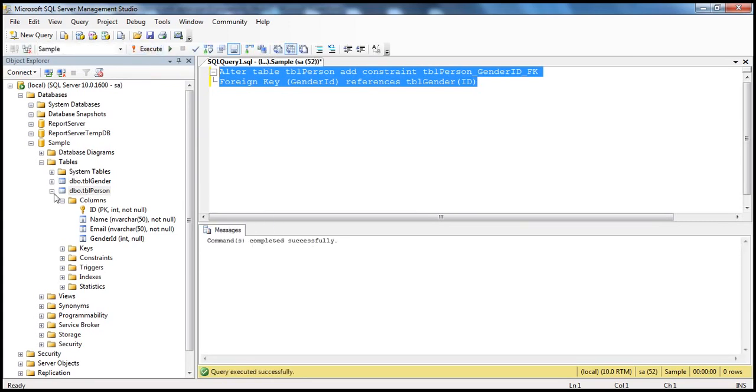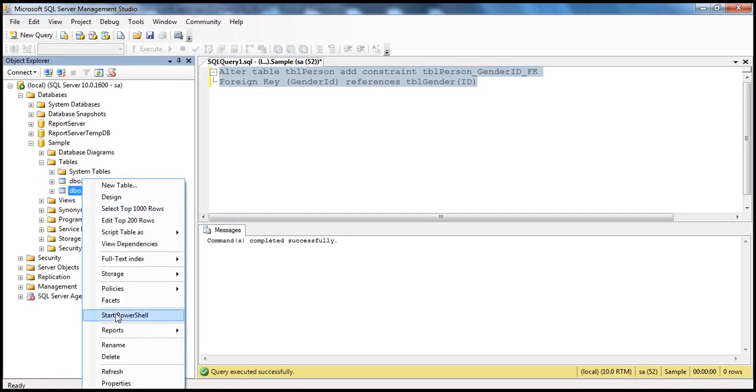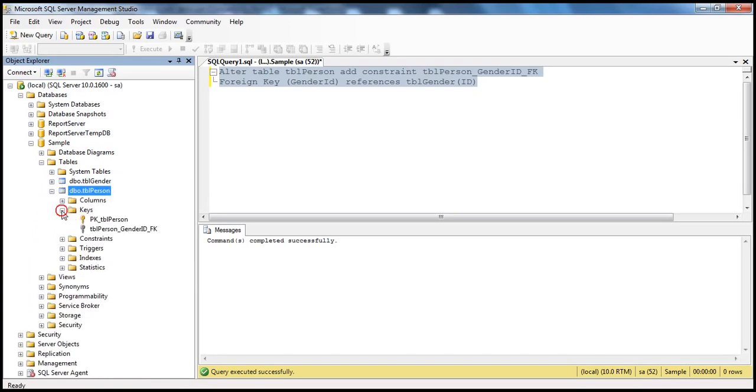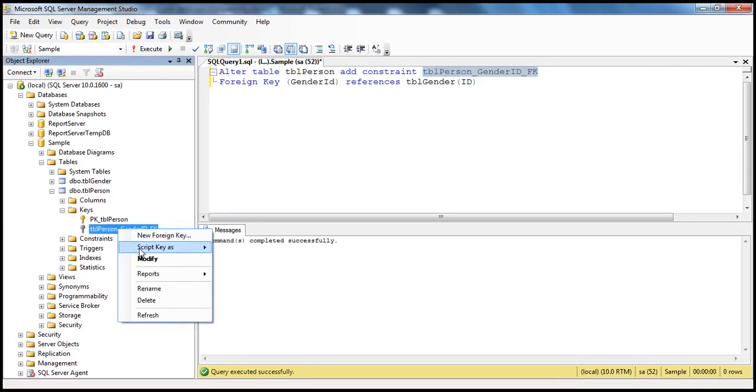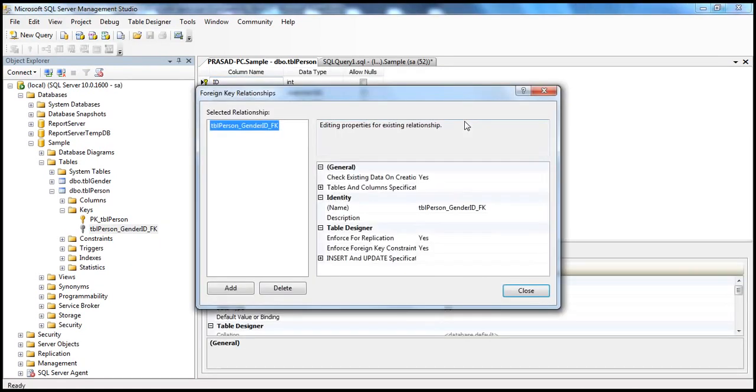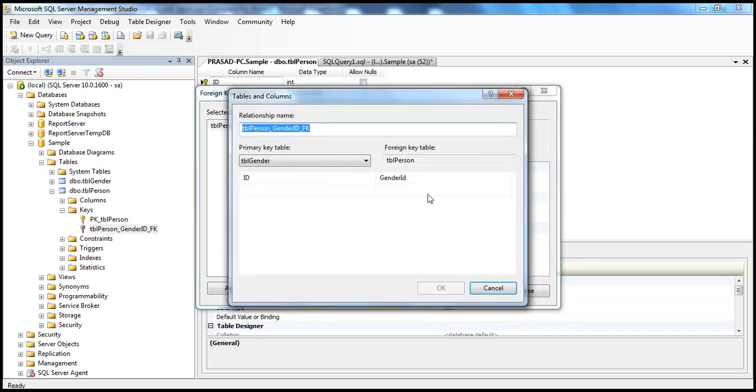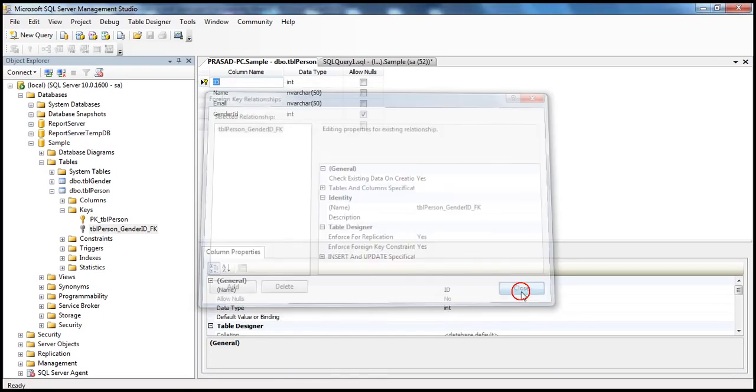Now if I come to the TBL person table, refresh that, and expand the TBL person, and go into the keys folder, look at that, there is this TBL person gender ID FK created. The foreign key constraint is created. And if you right click on that and say modify, you should see exactly the same thing that we have specified here. And if you come to tables and column specifications and click the ellipsis button, you should see that the primary key table is TBL gender, and the column is ID, and the foreign key table is TBL person gender ID. So you can do that either graphically using the designer or using a query.